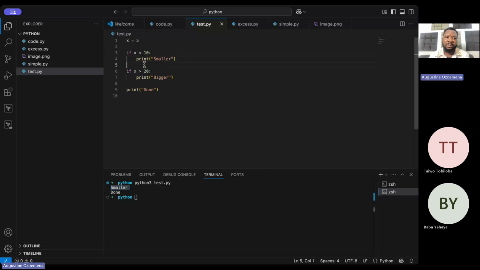Then Python goes, okay, 20, you want me to compare 20 with X. What do you want? Why do you want me to compare it? Because I want to check if it's true. Then Python checks and says, no, this is not true. Then Python skips this guy. Python does not run this one. That's why we did not get it here.